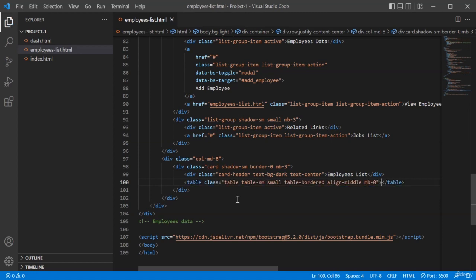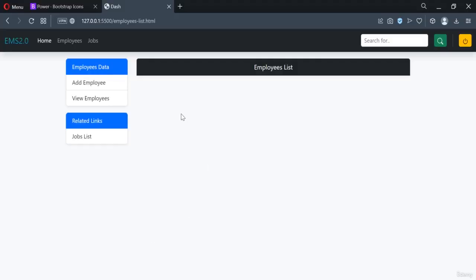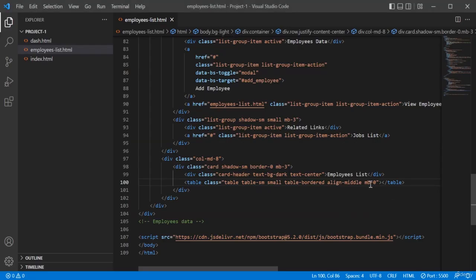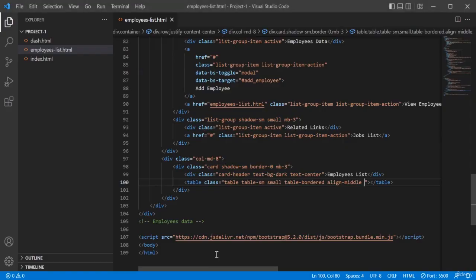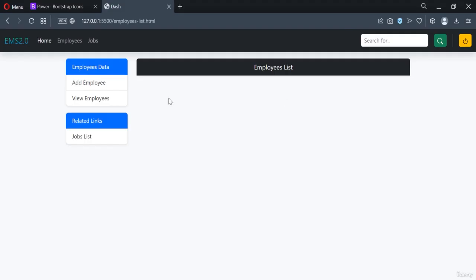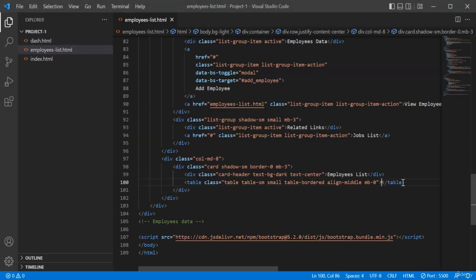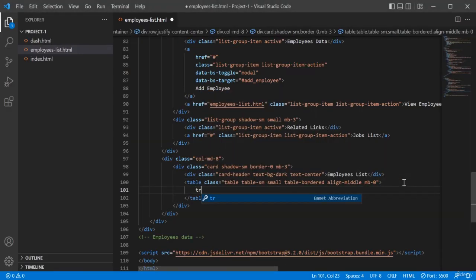Okay, so let's save that. Let's get back to the browser. We don't see anything yet. So if I change this, let's say if I cut this, if I save this, if I get back here, you can see that we get that extra spacing. That is the table spacing. So that's the reason we need this mb-0. If we add that, we won't get that extra spacing there. So inside this, the first thing we need is the table row. And for this, we'll give a class called table-secondary.